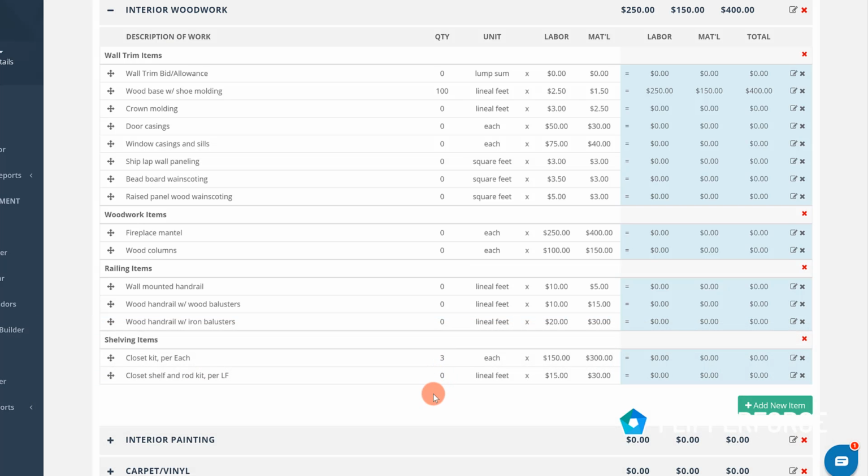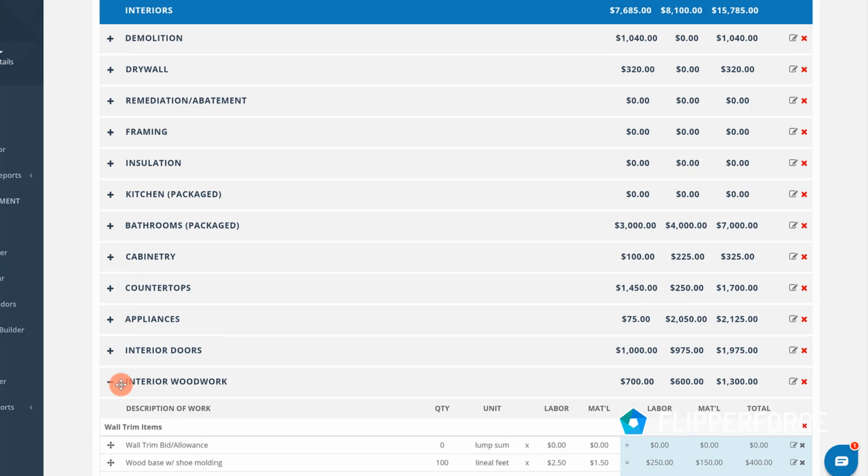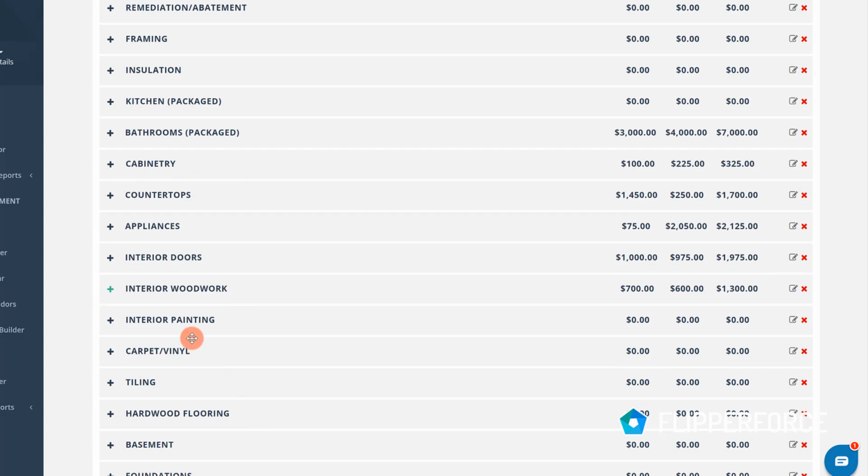The closets probably need some new shelves, so I'm just going to plug in some new closet kits as well. $300 is a little expensive. I think you could probably do it for $150 a closet, so I'm going to reduce that down. I think the $300 is more for a custom closet installation where you might have a cabinet or two in there as well. So that'll basically sum up the interior woodwork.